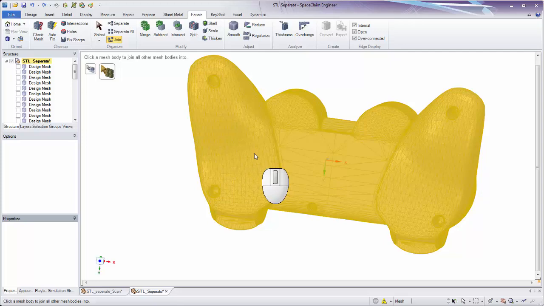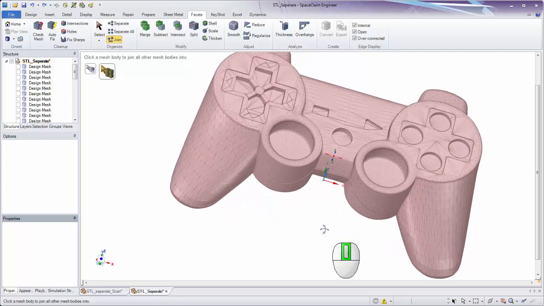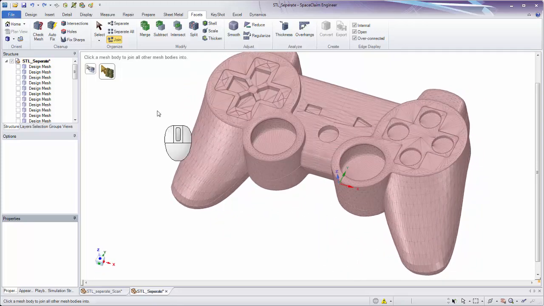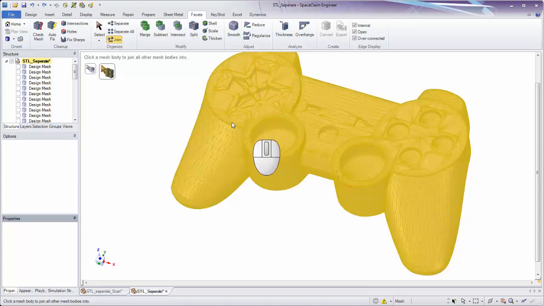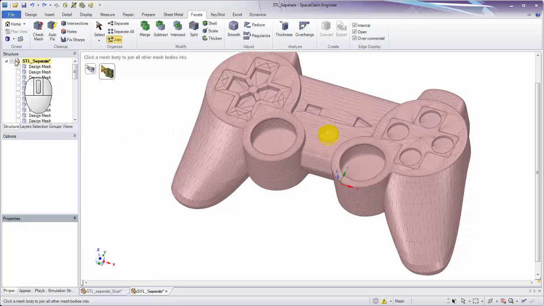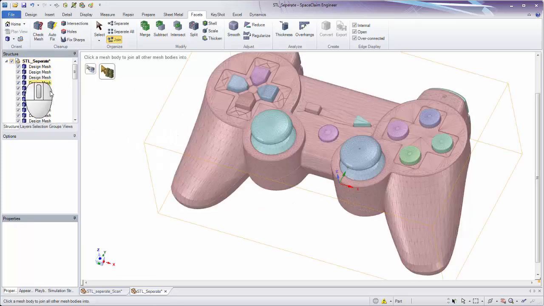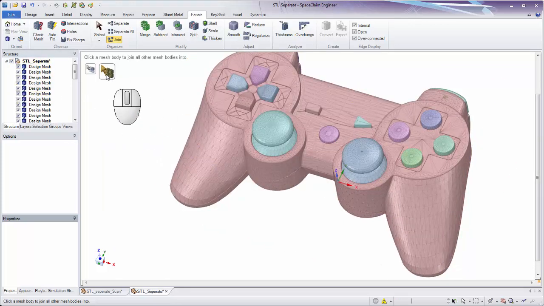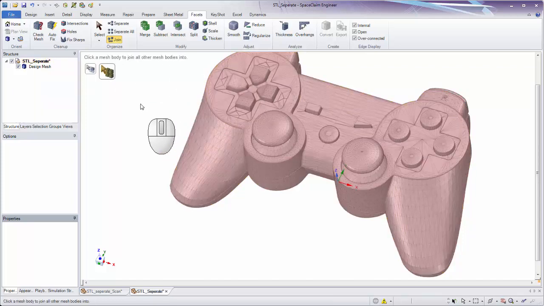So if this was my main mesh body and I decided I wanted a single mesh to be able to print, maybe I needed to separate, autofix, and join back up before printing. Maybe this model was not printable. So here, what I could do, and this works whether they're hidden or not, but I do want to show them all, it just says click a mesh body to join all other mesh bodies into. Click right here. And now we're back to a single mesh body.